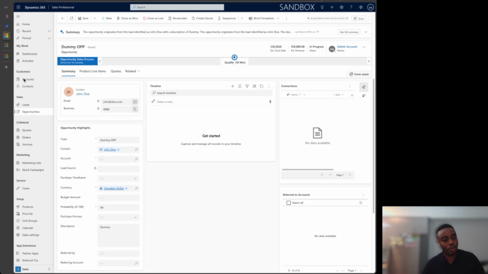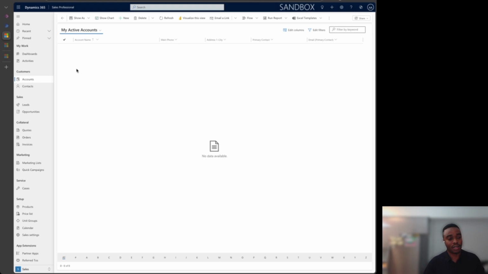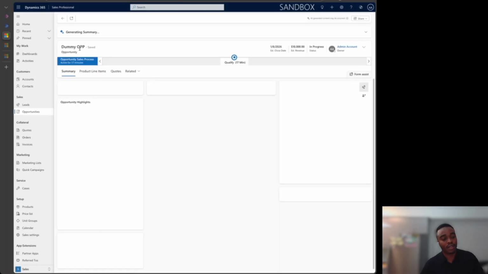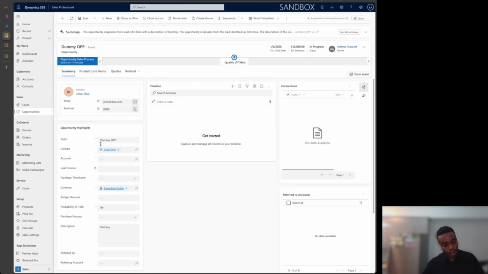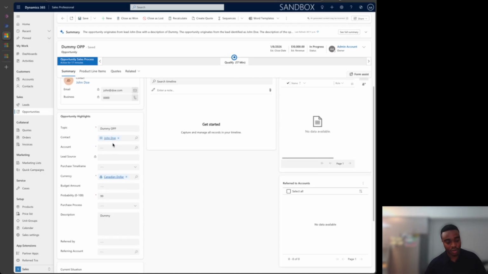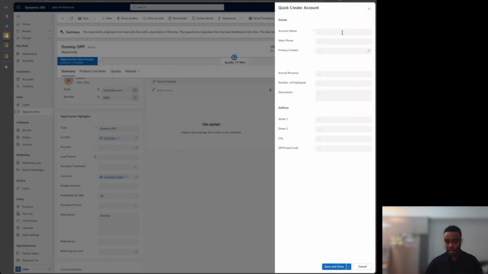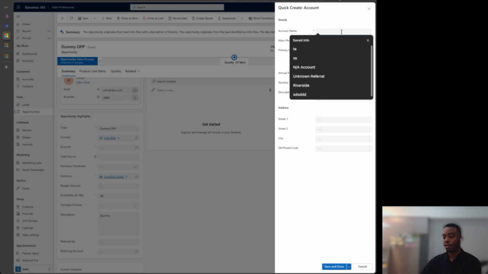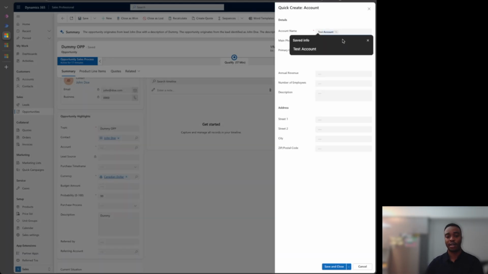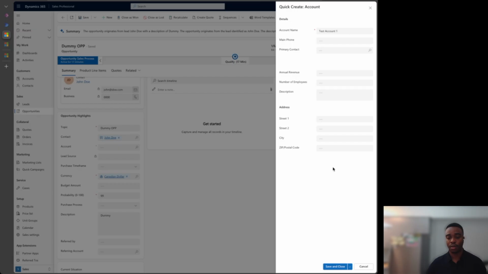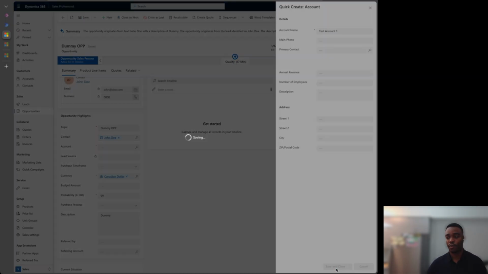I can just show some more sections. So this is the account section, the account entity. So it's empty. So what we'll do is I'll show you how everything is tracked, right? So within this opportunity, you can see this is the topic name. It's just default fields, default entries. Our contact is John Doe, and the account is empty, right? So in this case, we're going to create a new account. I'm just going to say test account. Here, I'm just going to keep this as is and save and close.